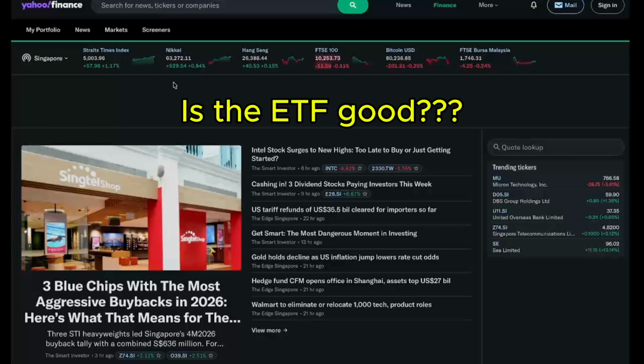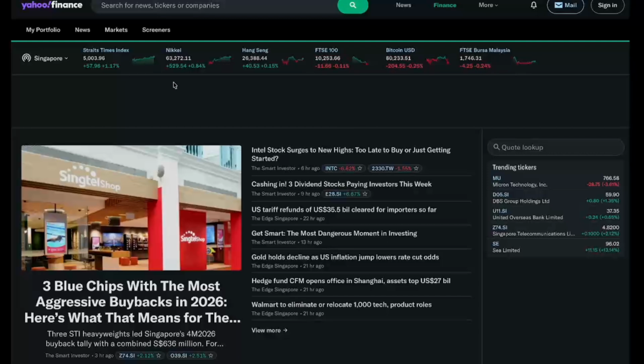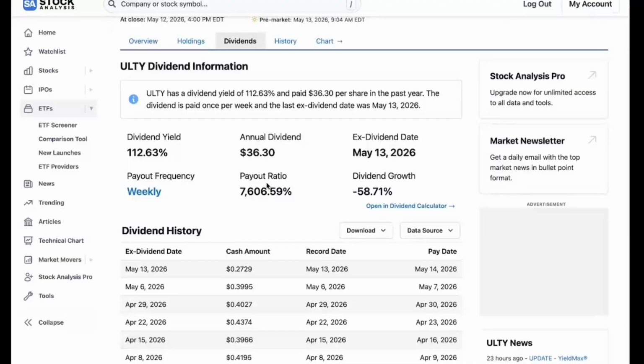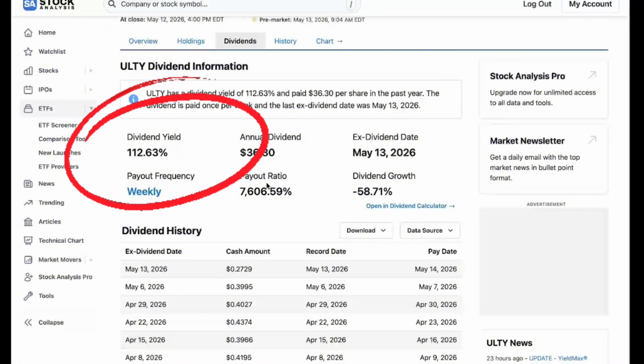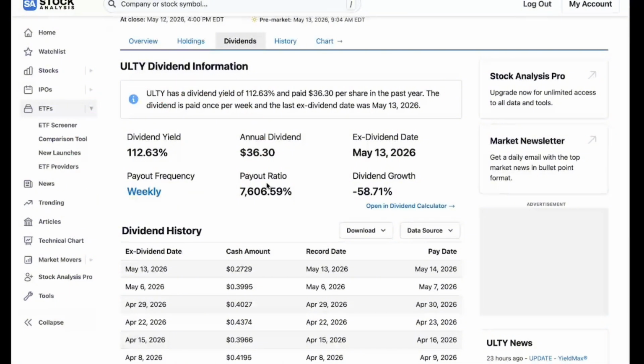The problem is not that there is no data. The problem is that the data is scattered everywhere. And for high yield ETFs, this is even more important because the headline yield can be very misleading. A fund can show 10%, 12%, 20%, or even 100% yield. But the real questions are, is the yield healthy? Is the income stable? Is the NAV being preserved? How much risk am I taking? And is this ETF actually suitable for my portfolio?